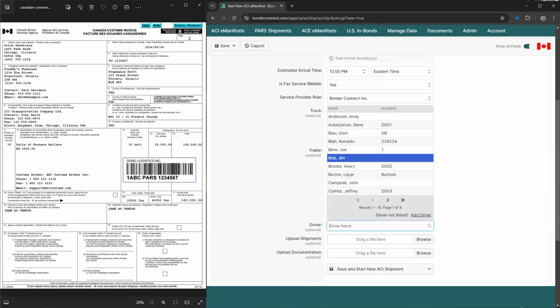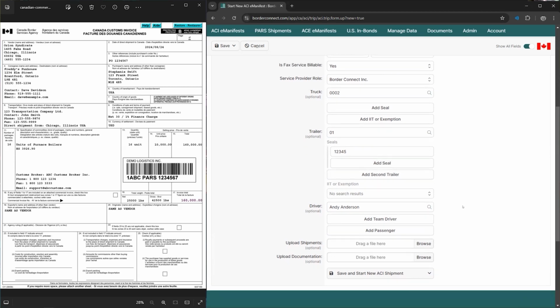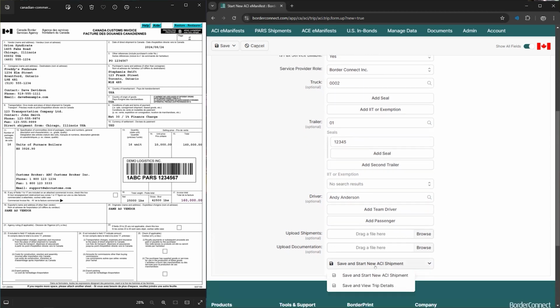Moving on to the driver, we're going to pick Andy Anderson, of course. We made him, so let's put him on here. And the same kind of fields appear when I add the driver. You can add a team driver or a passenger, and it works the exact same way as the trailer and truck options. So once you have all that data, you can save and start a new ACI shipment.